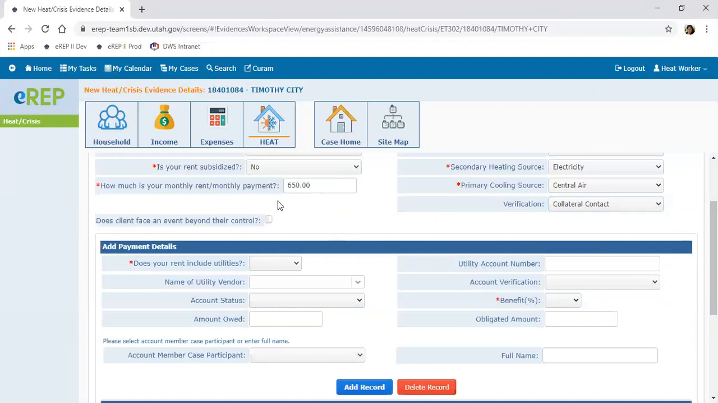And then this next little checkbox here, the question is, does client-facing event beyond their control? This is a question that we need to be asking if a customer is in a crisis situation and they're applying for crisis benefits. And so this is a crisis-only question. So you would only mark this if crisis was being considered at the same time and on the same application as the heat application.